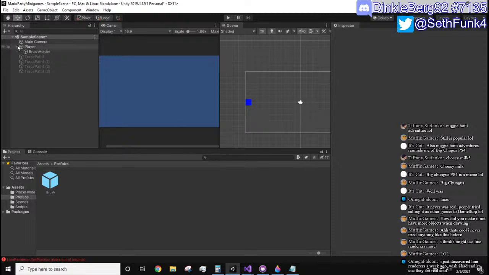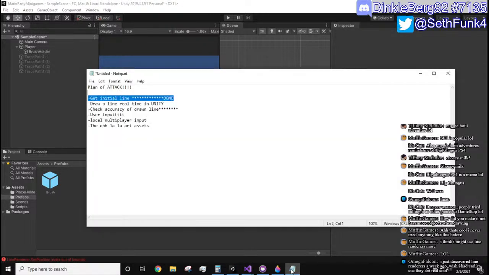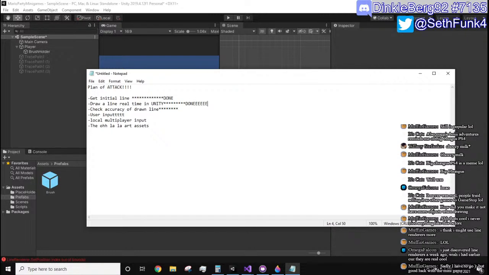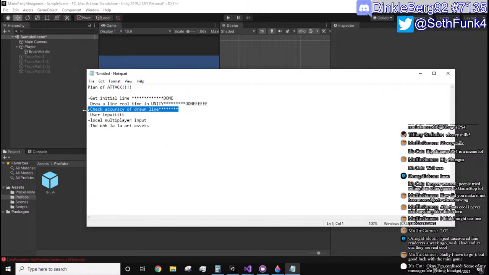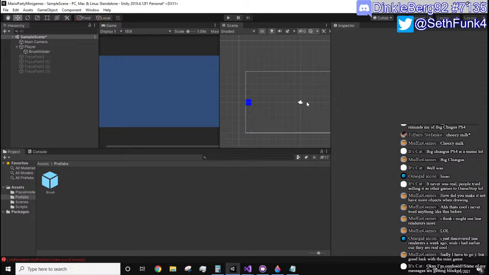All right, guys. So we got it drawing. Step one accomplished. So I'm going to go back here. Draw a line real time in Unity. So this plan of attack is done. Boom. And I have these kind of switched around, so I don't want that one yet. I want to do user input as my next thing. Because, yeah, dragging the guy around is cool and all, but we want to be able to have 4 players eventually moving with a gamepad.